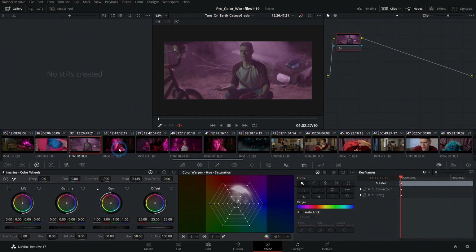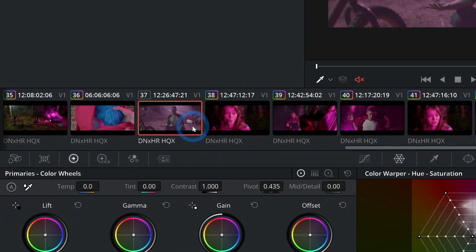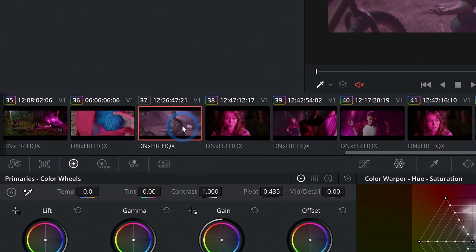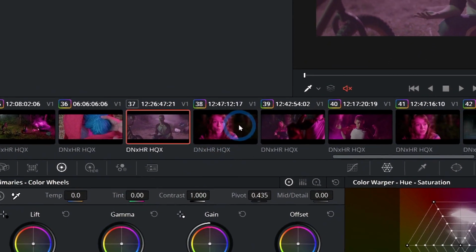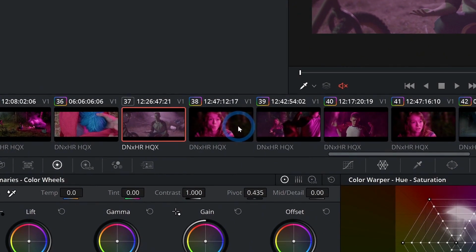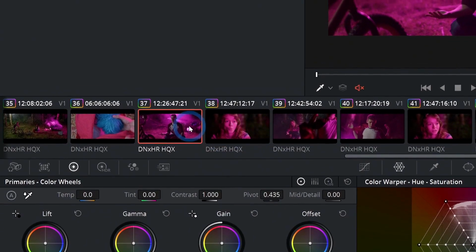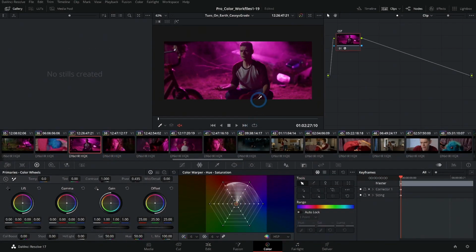I actually have a small correction on this, which I can actually copy from this other shot just by selecting the shot I want to copy to, and middle button mouse clicking on the shot I want to copy from, and that will copy my colors from one shot to another.